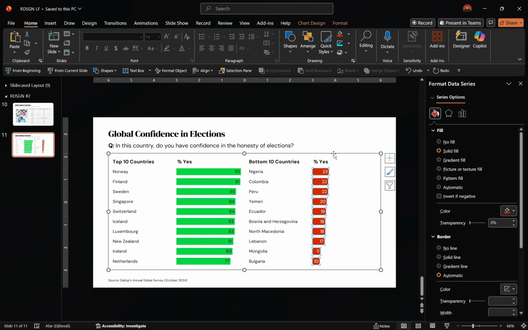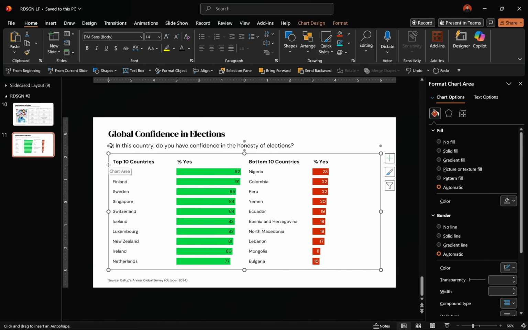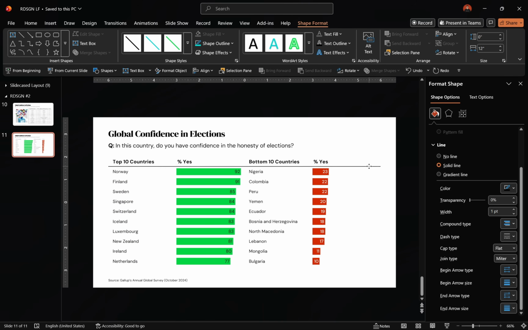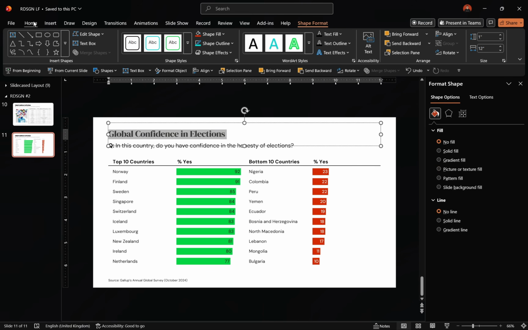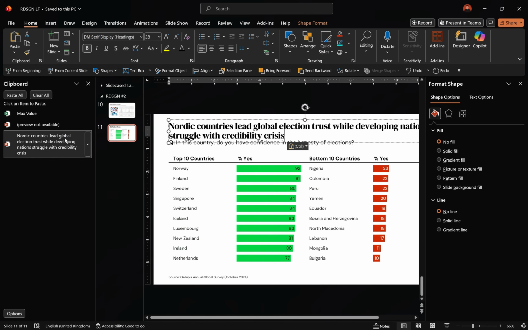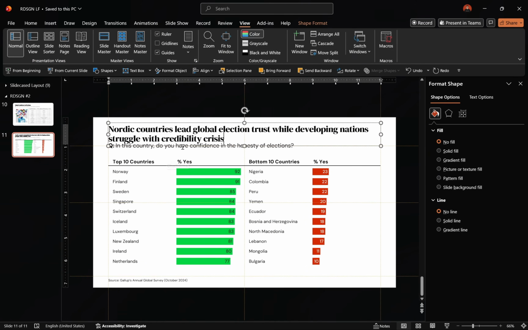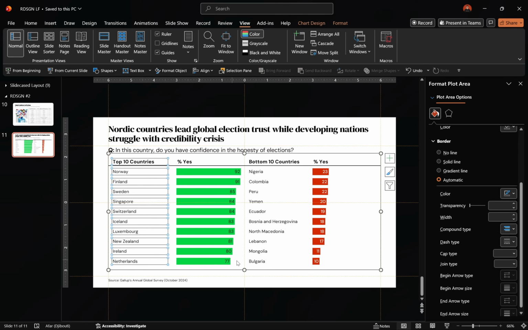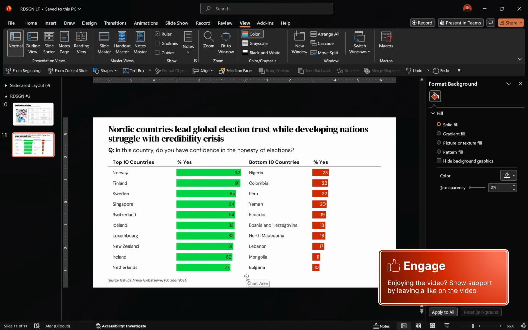Now with the chart still selected, go to the shapes group, select a straight line, insert it in the chart area and ensure it's correctly positioned. Then finalize the slide design by replacing the generic title. For this, I'll just paste the text from my clipboard. With the generic title replaced, I'll toggle on the slide guides and use them to ensure everything is correctly positioned on the slide. Alright, that's one way to redesign the original slide.